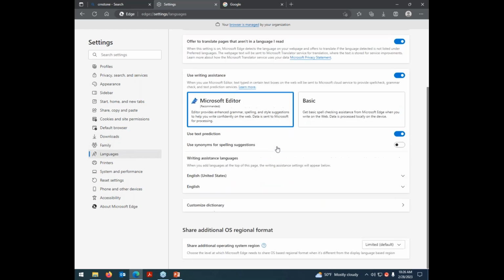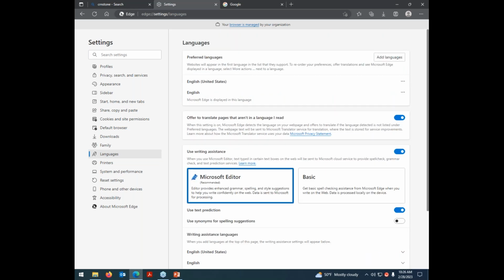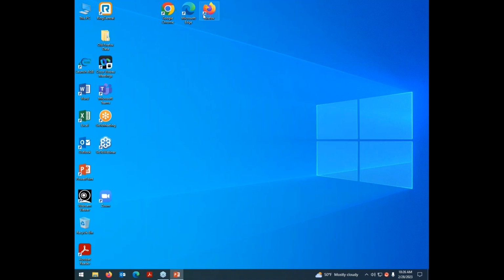You can also edit all of the languages and options right in here. I will say Edge is probably the best browser for native language changing options as far as my opinion is concerned. And you can also change different system and performance settings directly from this settings tab as well. Just to show you that I did change that homepage, I'm going to reopen Microsoft Edge.